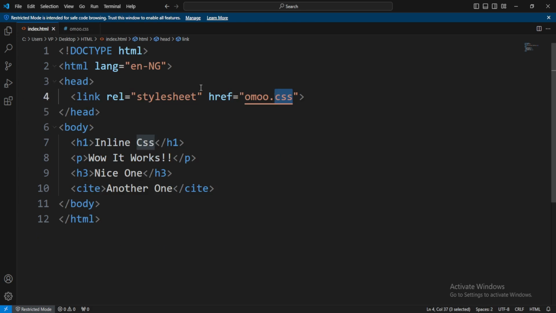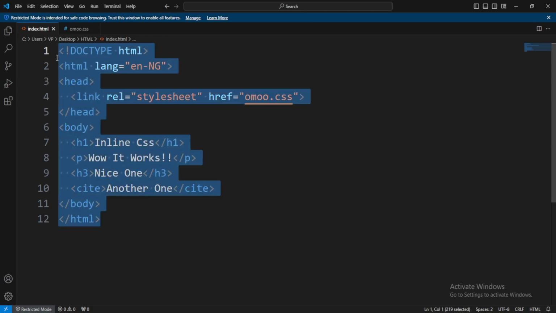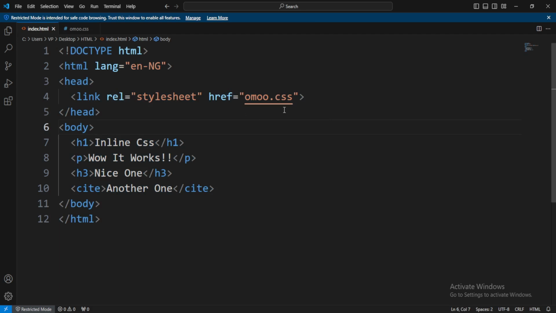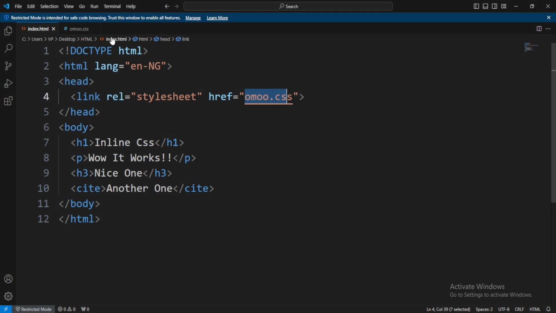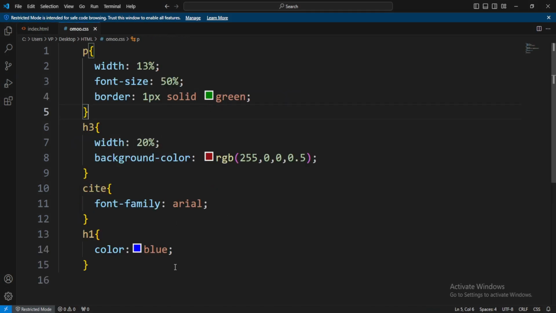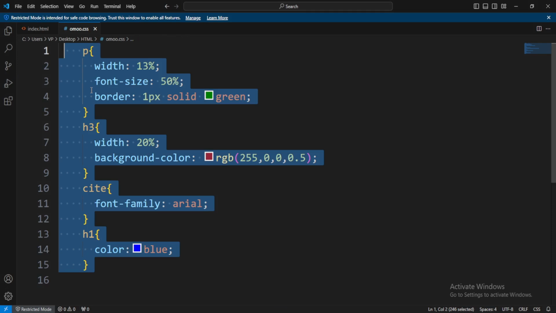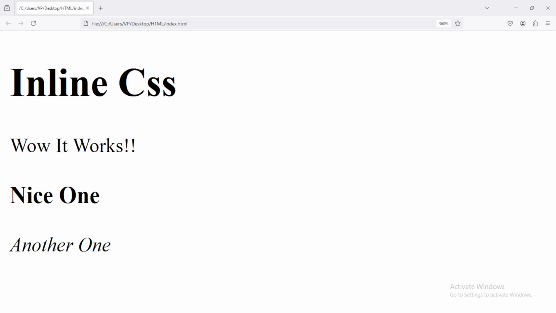So now save the document and let's go back to our index. You can see here we are not having anything like the style sheet here. We are just having 1 2 3 to 12 here. So our document is free now and it's looking beautiful now. We are just having the link rel style sheet href omo.css here, so we can be able to use the omo.css. So this is omo.css. So now let's save our document.